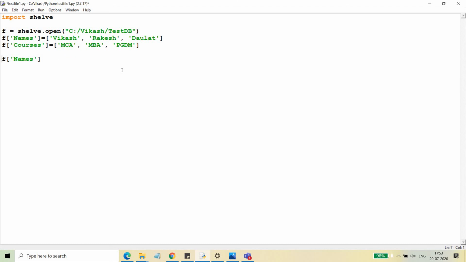So what you can do is create a temp list. You can give it the name temp underscore list, and it will be like F names, so all the names will be there, and then temp underscore list dot append. Here you can add a new name, Rajesh. Okay, so now it has been appended, and now I just want to add this new value to the shelf. So I will simply reassign F names equal to temp underscore list.